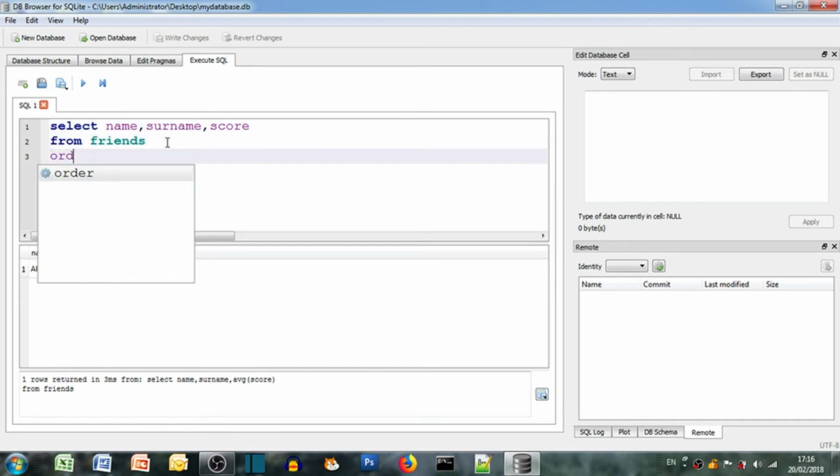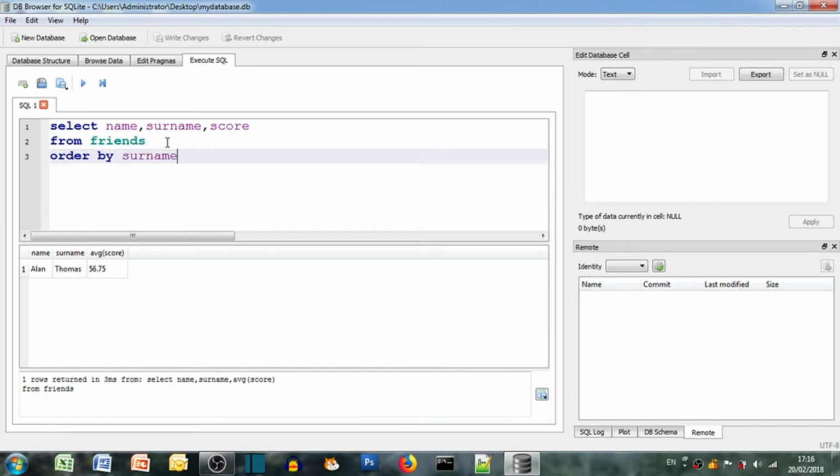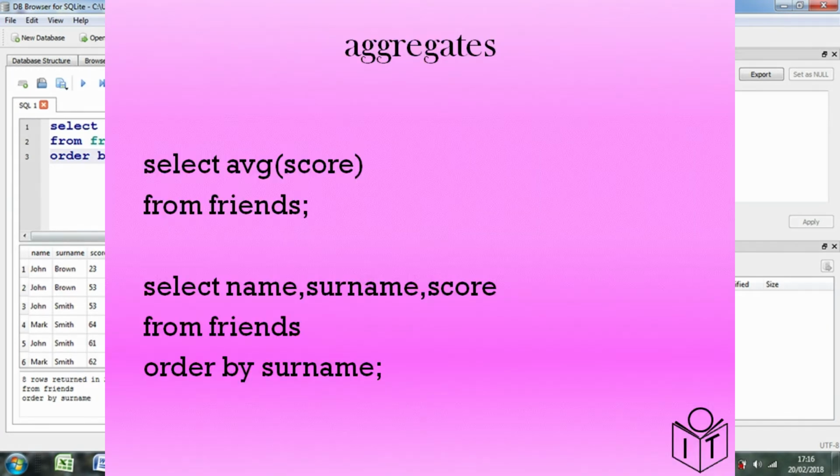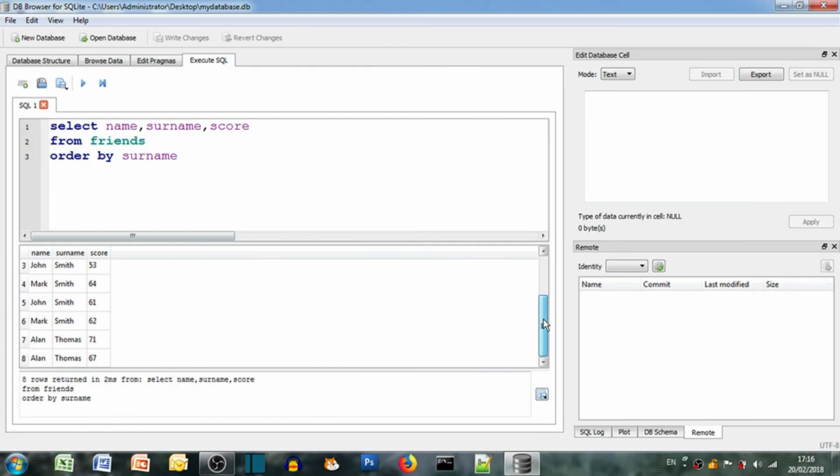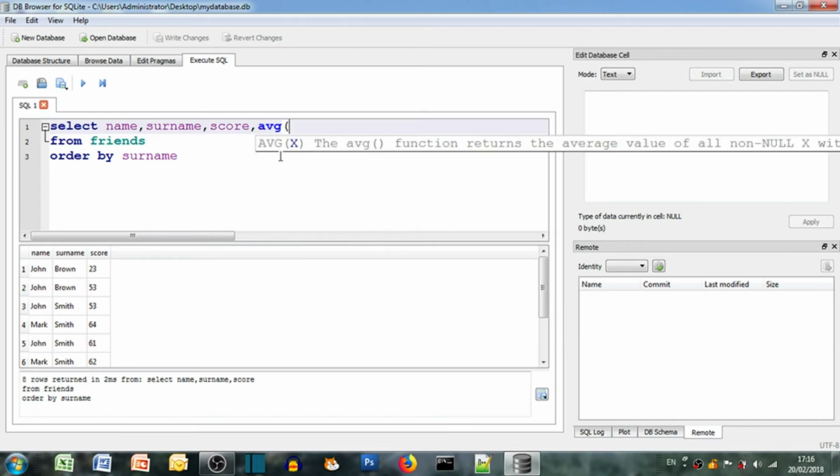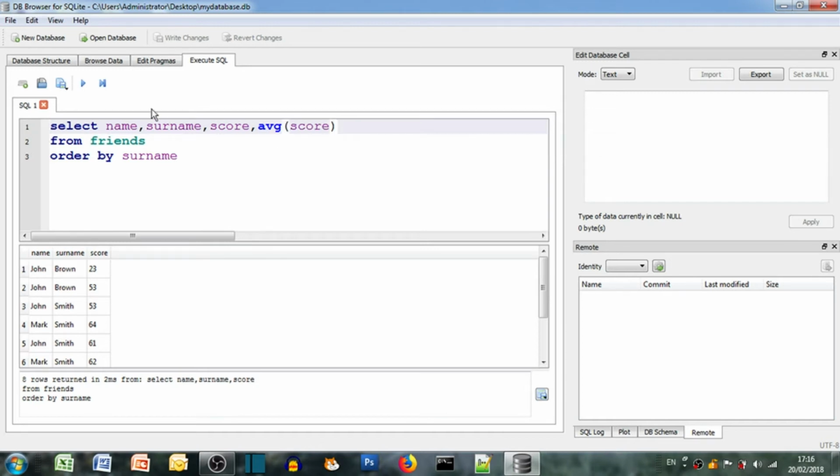So here we can look at the scores. We're going to order them by the surname so we can look at them. You can see the scores ordered by the surname, and that gives you an idea of what data we want. So now we want to see the average score of each player. So we have average score, which by itself doesn't do any good.